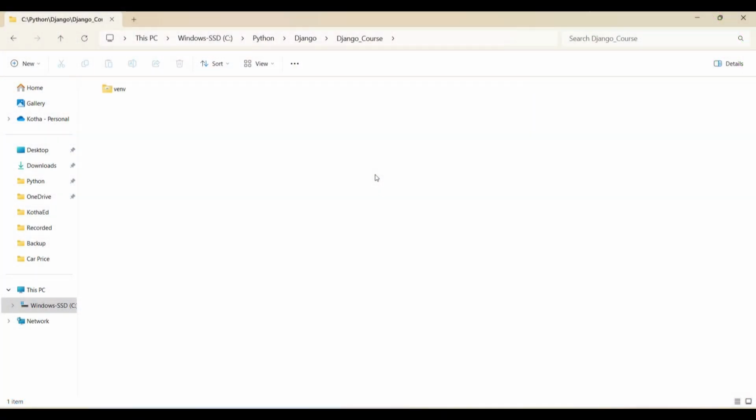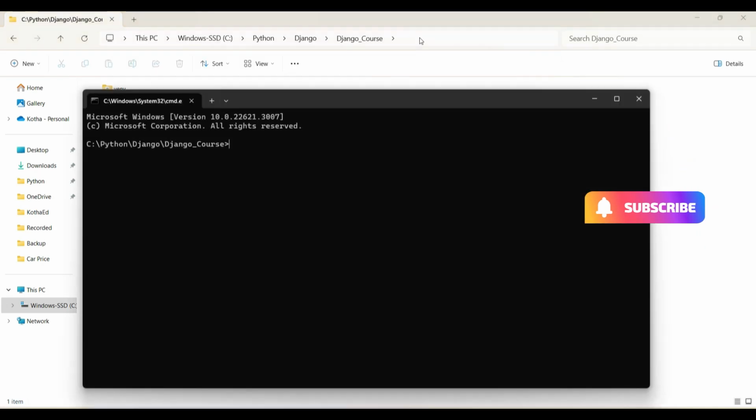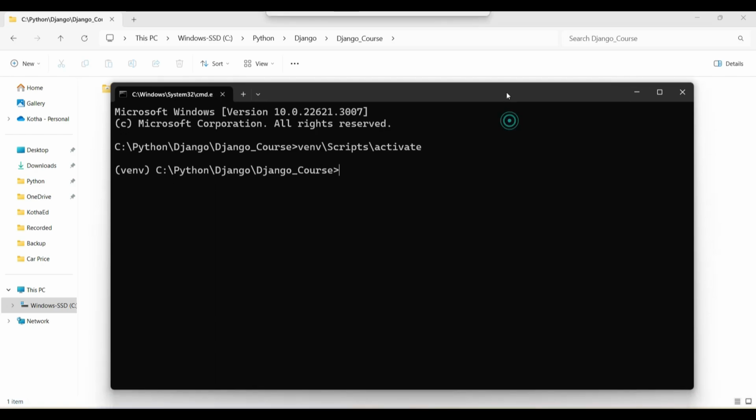Here is the folder where we have created our virtual environment venv, where we have installed our Django. So let me open the command prompt here. And as a first step, let's activate this virtual environment: venv scripts activate. Once our virtual environment is activated, we are going to make use of the Django command utility to create the Django project.